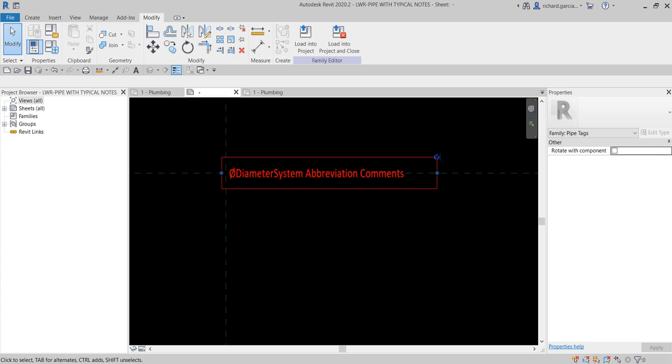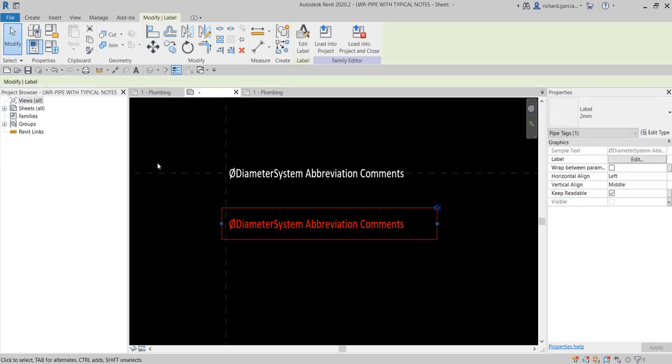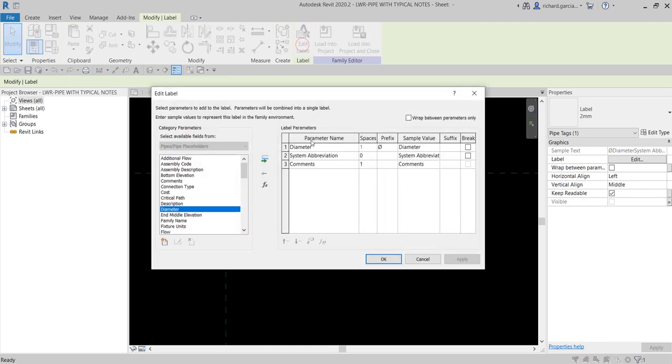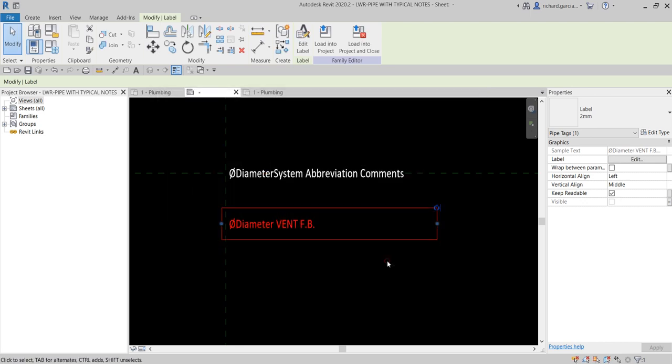So let's say I want a vent. I want to tell the users that this is a vent from above. Okay, so let's do that again. Same procedure. Let's copy one parameter. Okay, so let's select this. Edit label. So let's remove these parameters here. Remove. Okay, but I need to put a suffix here, which is vent from bottom. Okay, and then let's select here, okay. There you go. Oops, I need a space there, so I'm going to select there and then space, okay.